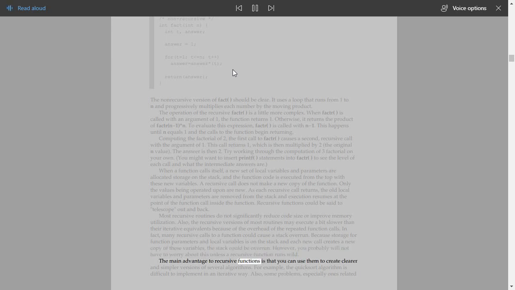The main advantage to recursive functions is that you can use them to create clearer and simpler versions of several algorithms.